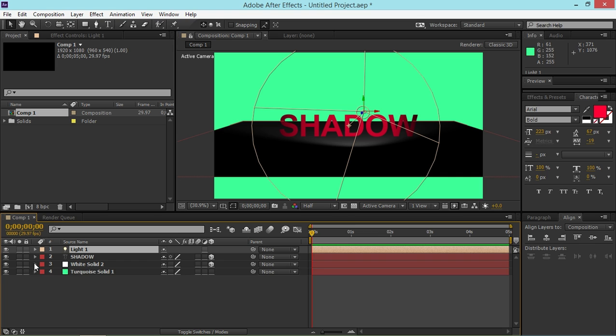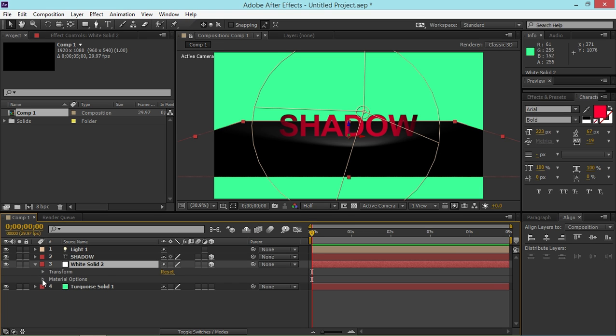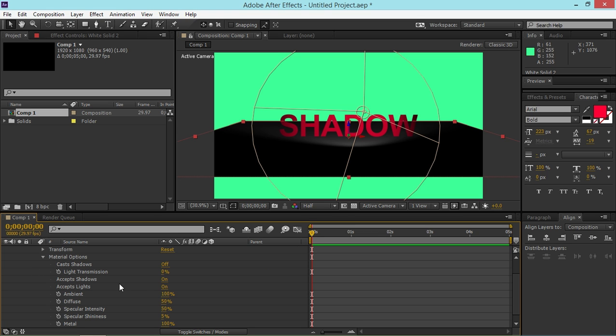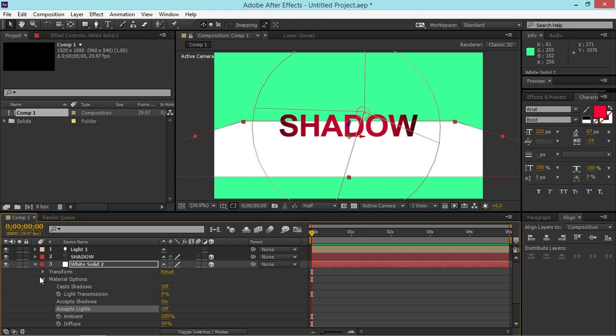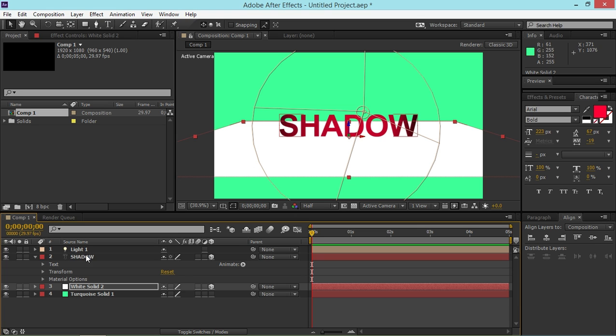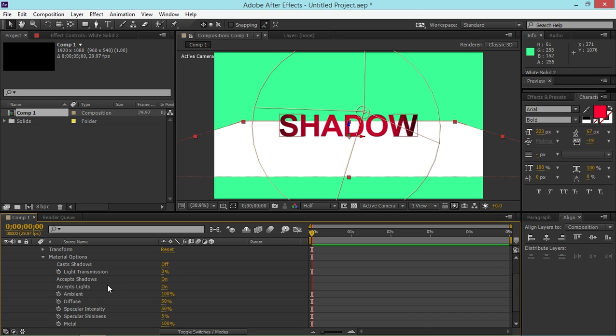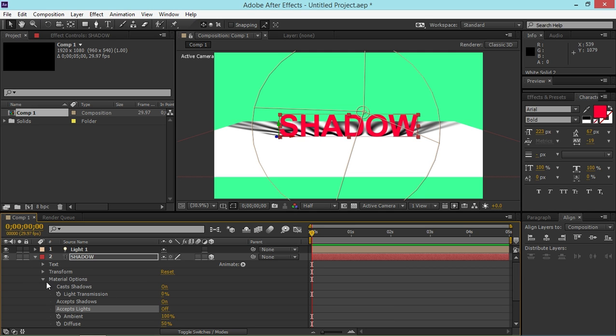And what you need to do now is go to the material options of the white solid. The accept lights needs to be off, accept shadows needs to be on, and then go to the material options of your text, make sure that the cast shadows is on, and the accept lights, I'm going to turn it off, but you can leave it turned on depending on the look that you're trying to achieve.